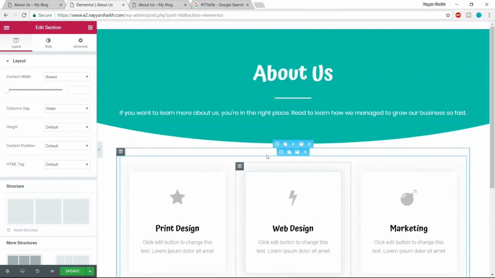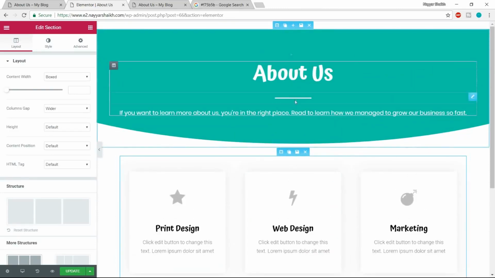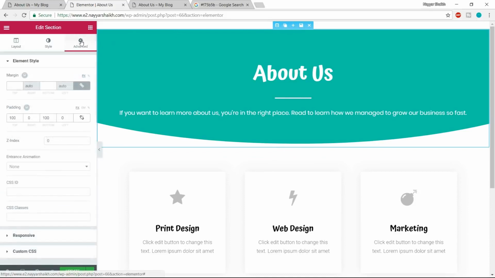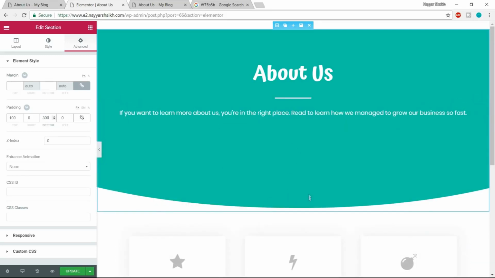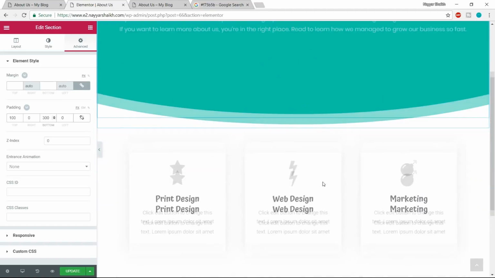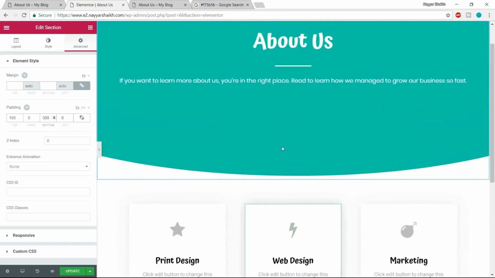Now this is how it will look. Now this is not on this section. To bring it on this section, first we'll need some gap at the bottom of the top section. So select this one, edit section at the top, go to advanced. Let's add some gap at bottom. So instead of 100, let's make it 300. Now we have some decent amount of gap over here. Now we can bring this thing above.